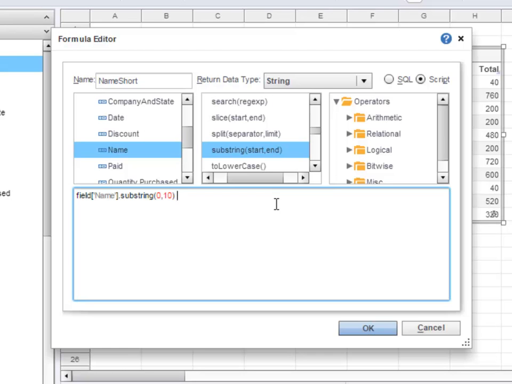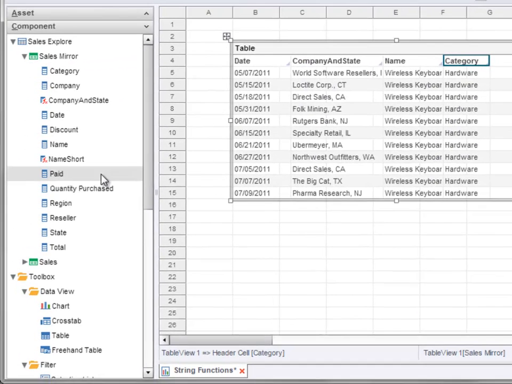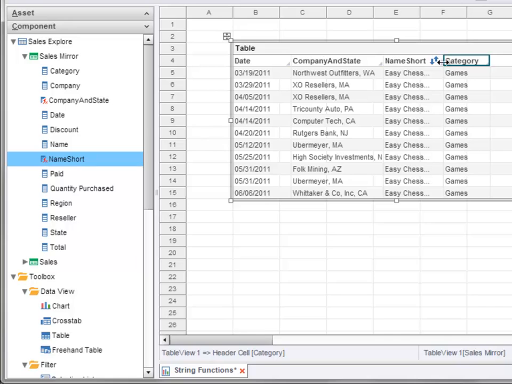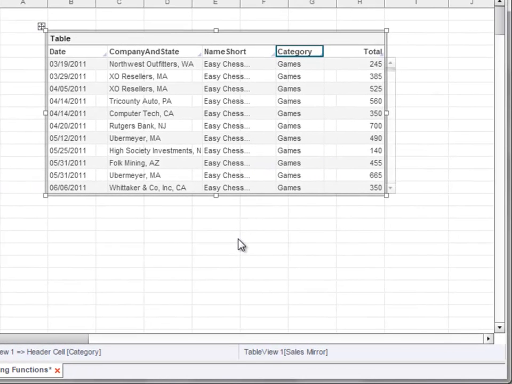If desired, you can concatenate an ellipses to the result to make it clear that the value returned is a partial string. Press OK to save the calculation, and then add the new name short field in place of the existing name field in the table. Observe that each product name displays 10 characters, followed by an ellipses. Note, however, that the ellipses is shown even if the product name contains only 10 letters. For example, in the case of Easy Chess, which contains exactly 10 characters.